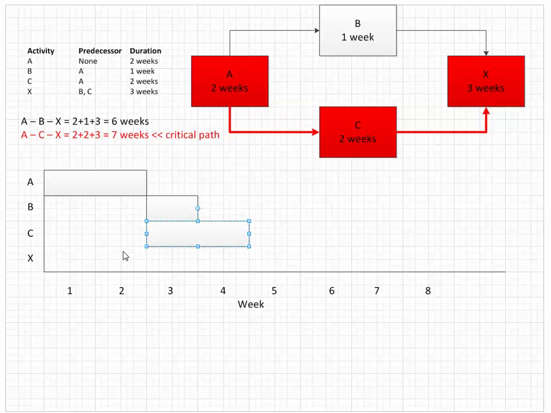Now X has predecessors of both B and C and is 3 weeks long. Now we can't start X here because B is complete but C is not. So we have to start X when both B and C are complete, and then it goes on for 3 weeks. So as you can see, we have a project that starts here and ends here. So the duration of our project is 7 weeks long. And that's exactly what we have over here, 7 weeks.